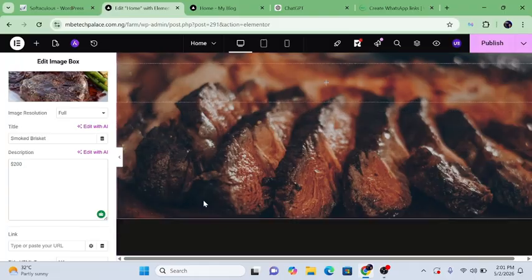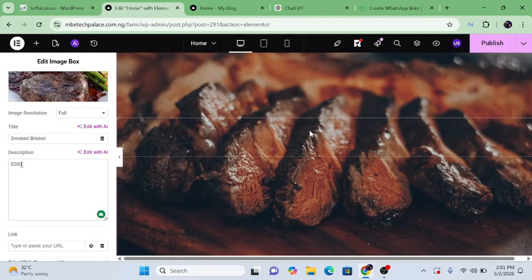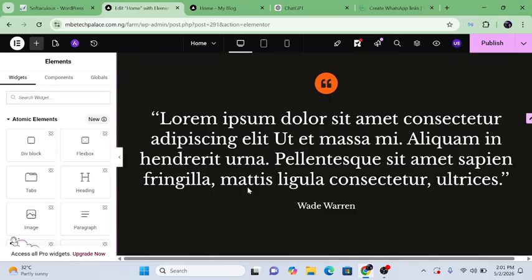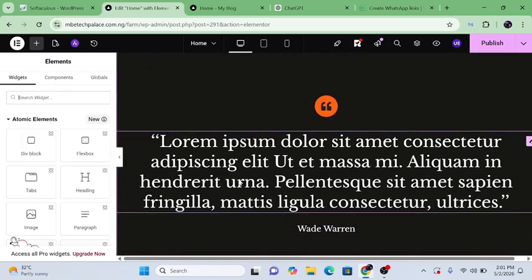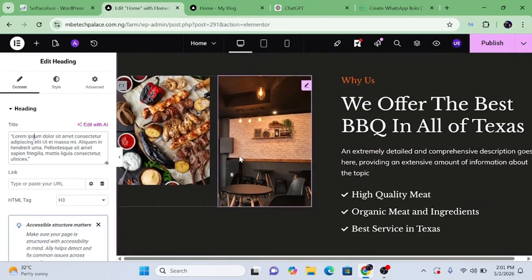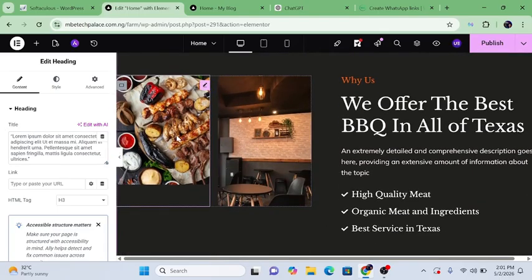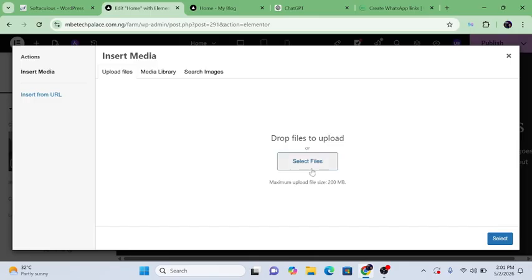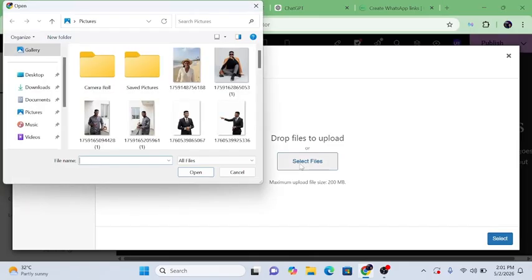So coming down here, I think there should be something here. Okay, this is an empty container. So this is just a quote. You can click on it and edit it from here. All right. So you can edit this guy also. Change the image. Okay, let me change this guy.